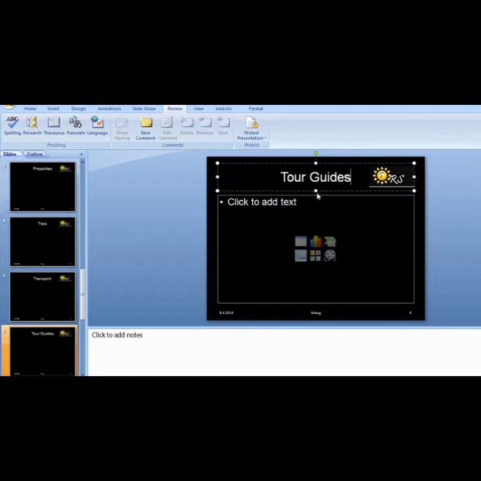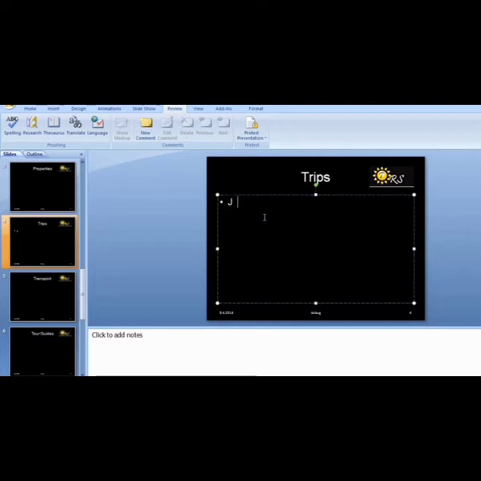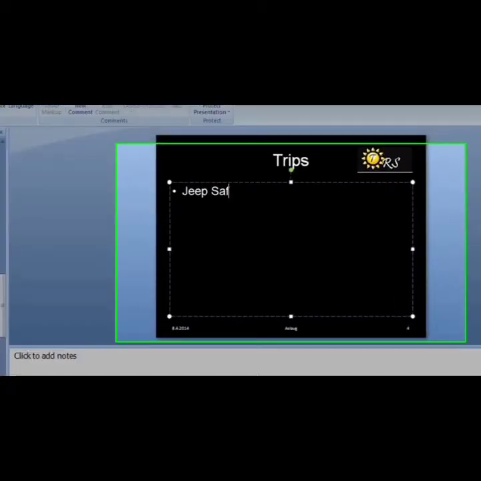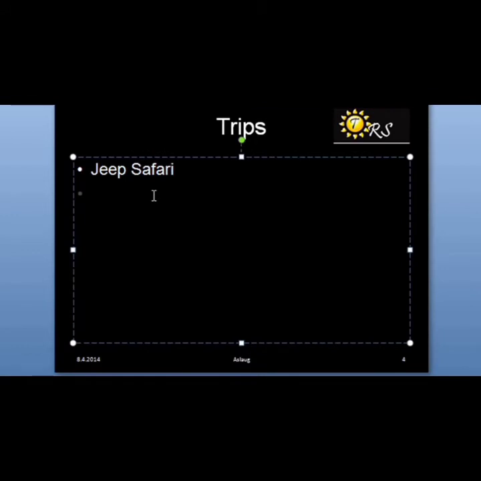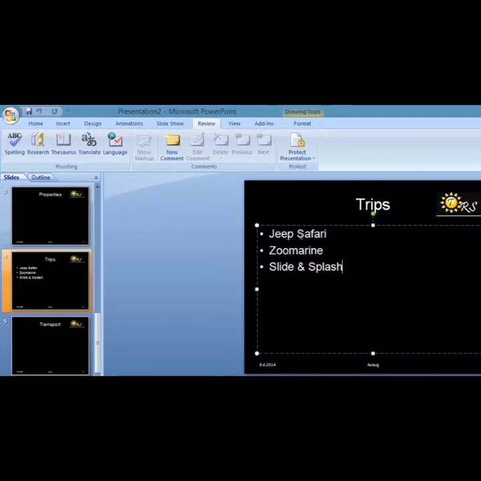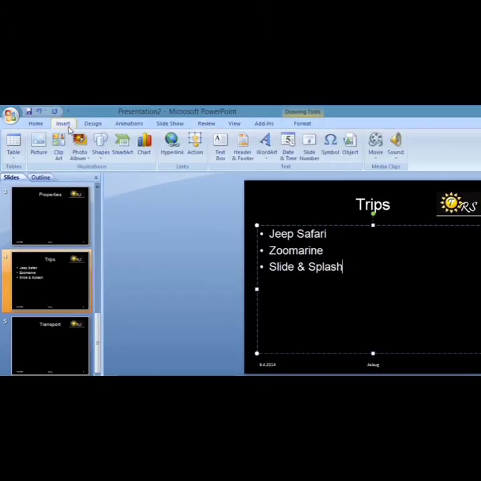I'm now going to add to the Trips slide, and the trips that they offer are Jeep Safari, Submarine, Slide and Splash, and many more, but that's enough to begin with. Now to add images to this page, I am going to go to Insert and we're going to click on Picture.